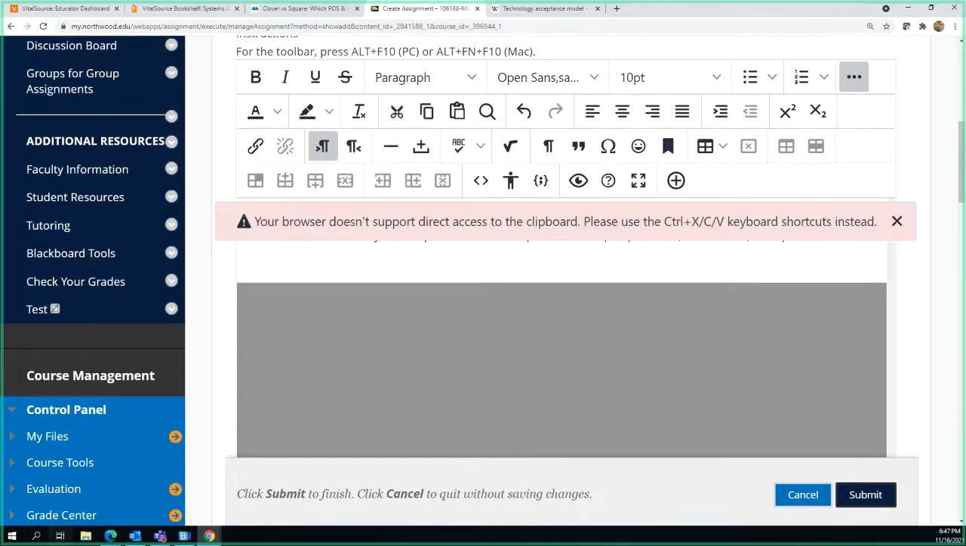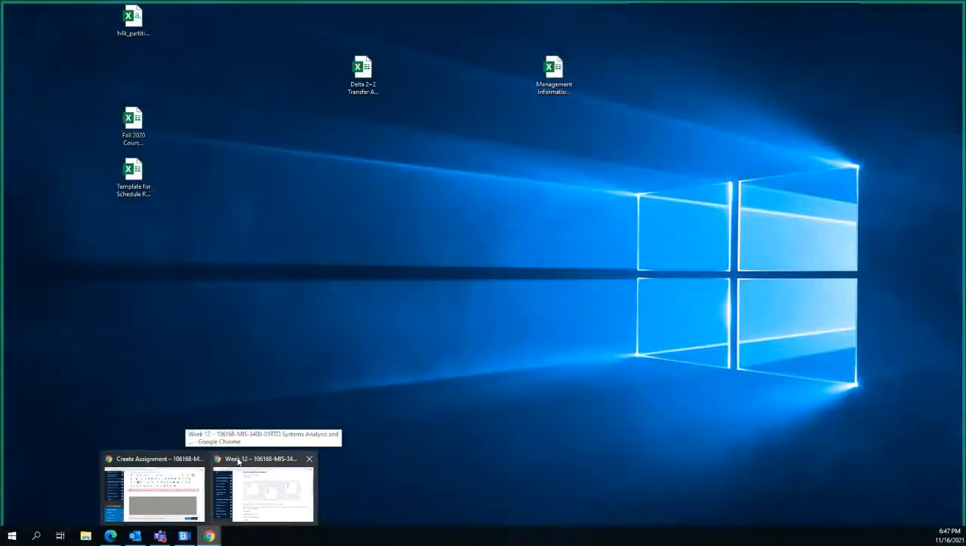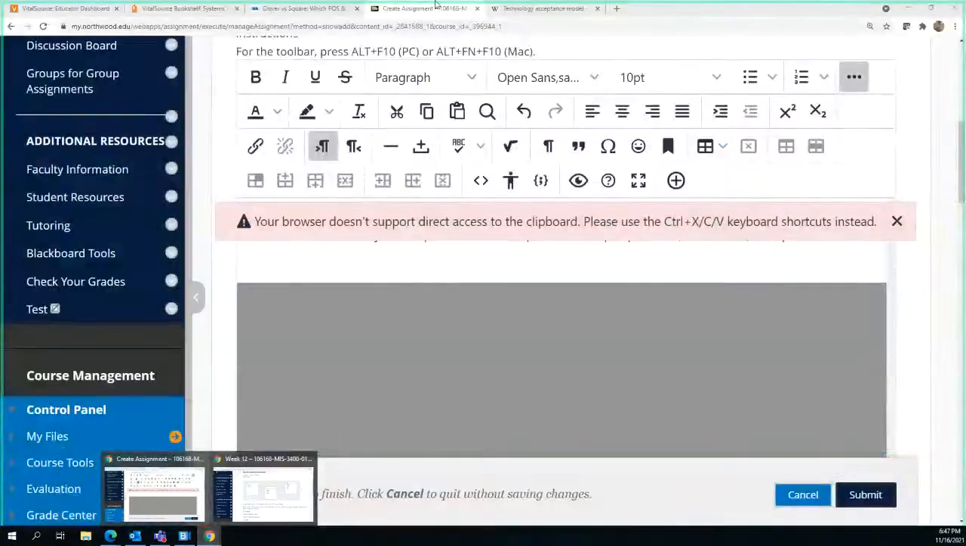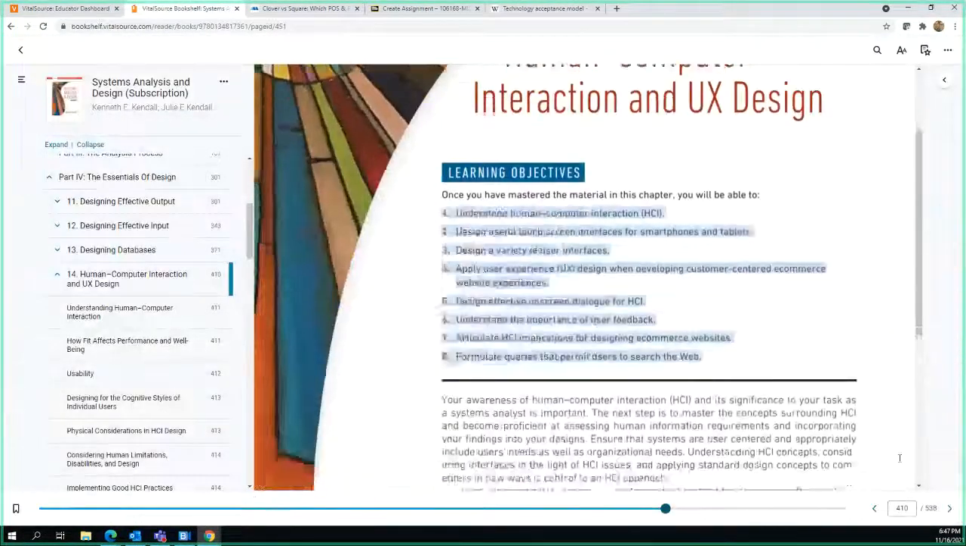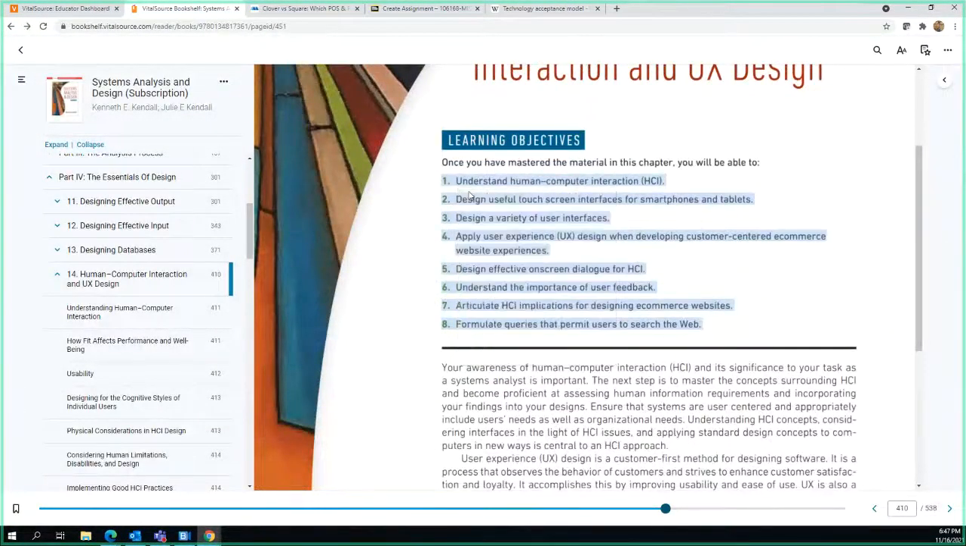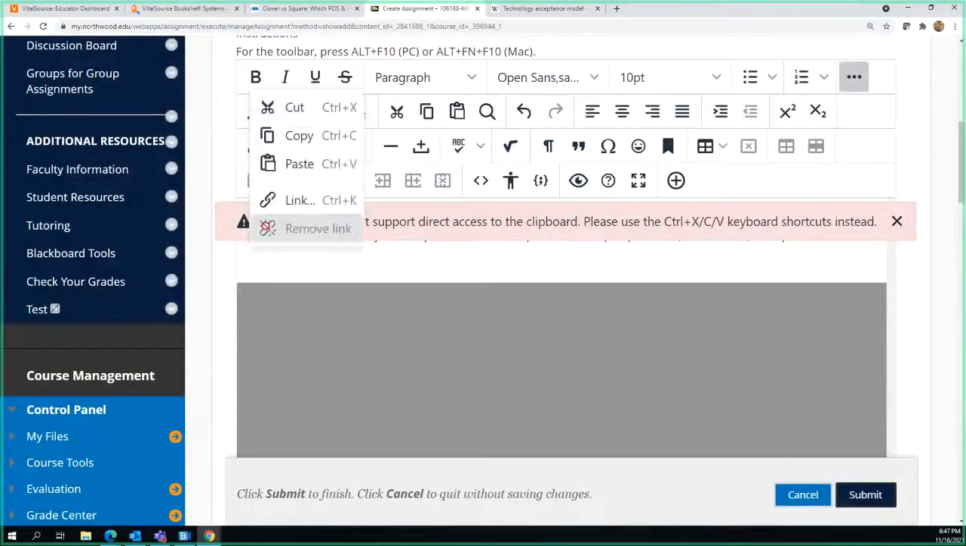Oh, it doesn't let me paste it that way. Are you kidding me? Well, you know what? There's ways around everything. There. So if I do this and I copy. Now let's see if it lets me.